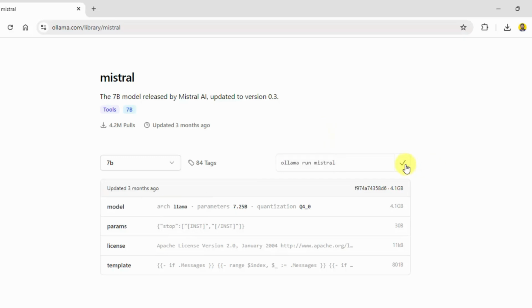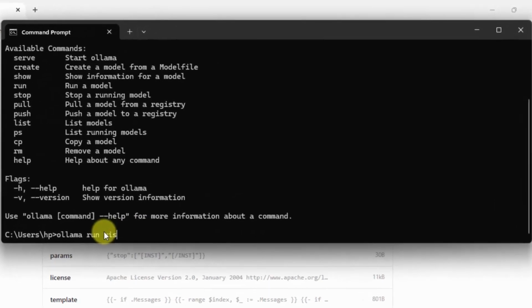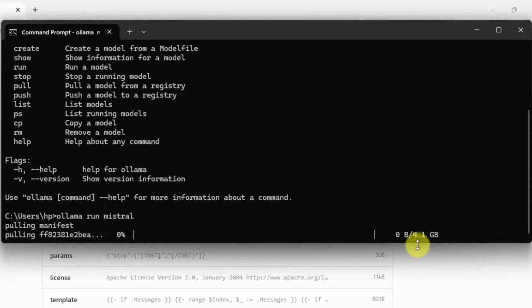Go back to your command prompt, type Ollama run Mistral, and hit enter. Ollama will begin pulling the manifest and download layers. This model is roughly 4 gigabytes, so depending on your internet connection speed, it might take a good few minutes to wrap up. Let's wait for the download to finish.